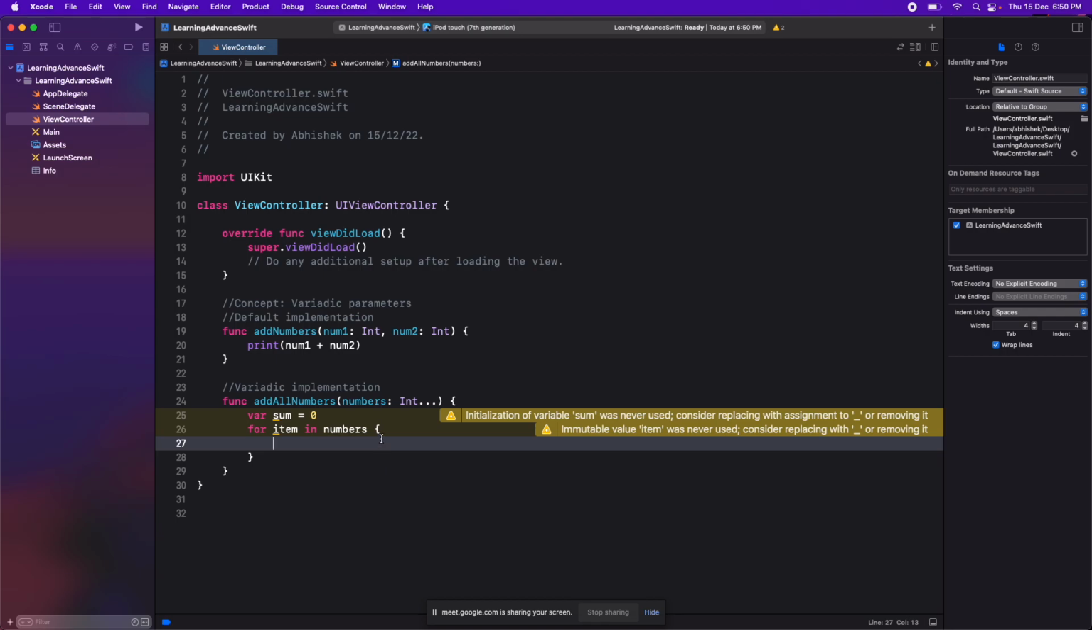I want a sum. I want a sum of all the numbers. If I enter 10 and 5, it should return 15. If I enter 10 plus 5 plus 5, it should again return 20. So I want any number, all the numbers, I want a sum. So I've created a variable called sum, and I've assigned it 0 as a default value.